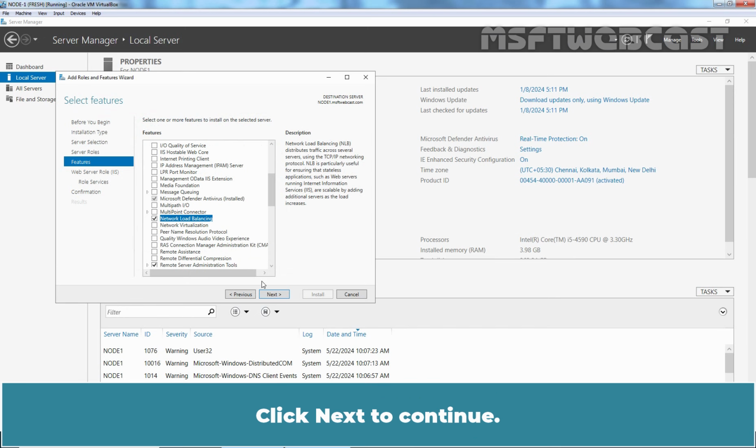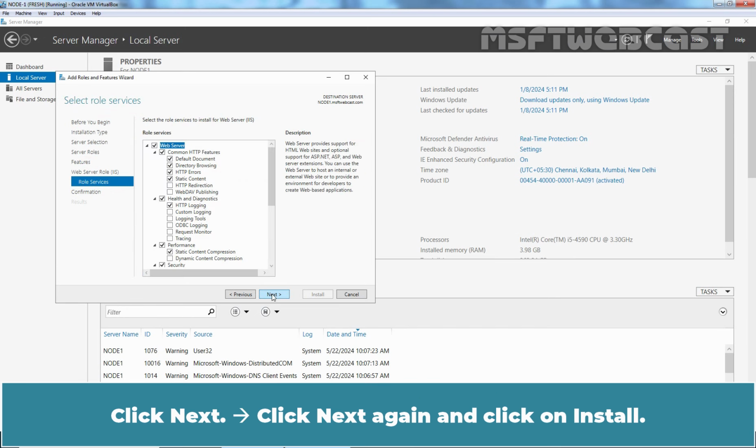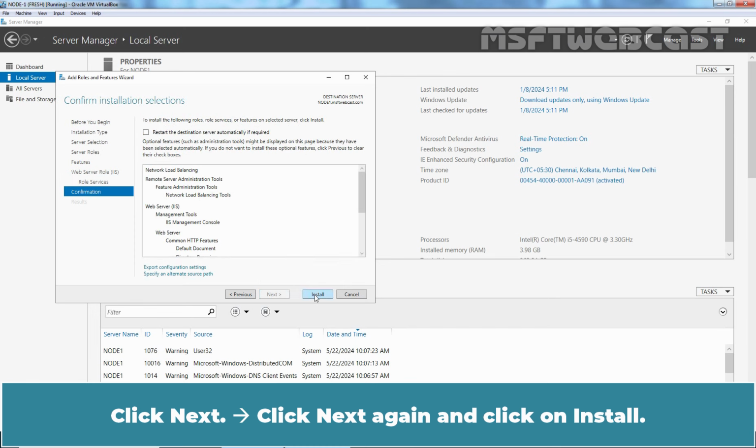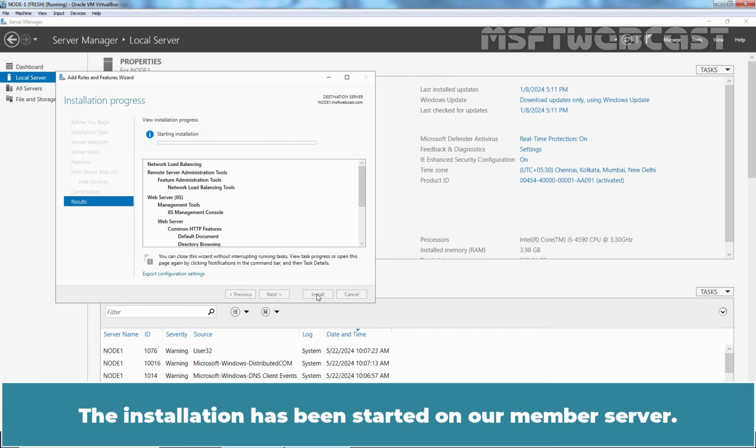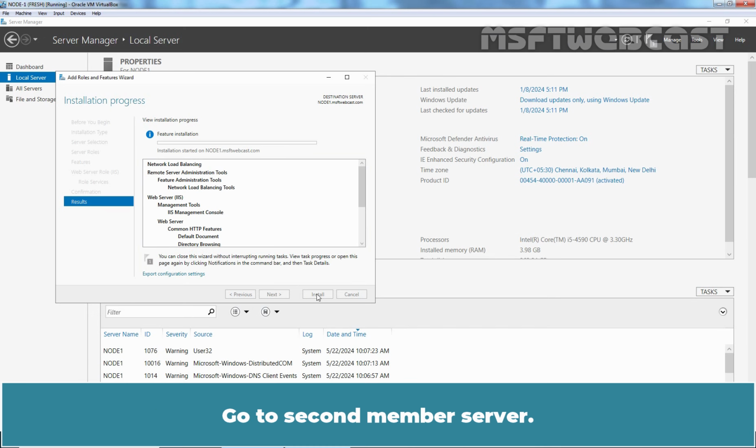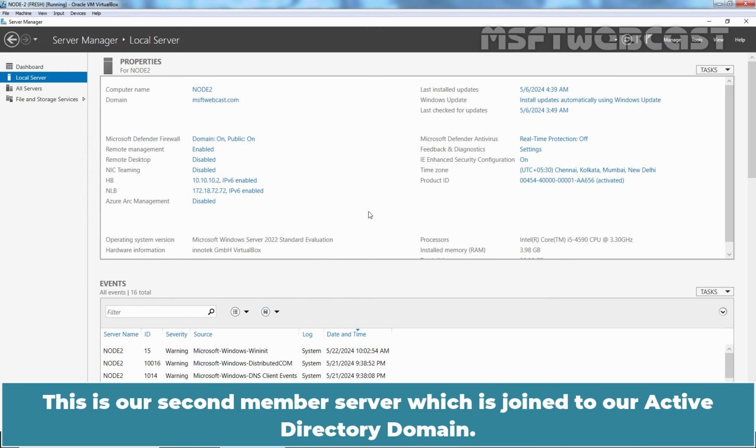Click Next to continue. Check the Network Load Balancing box and click on Add Features to add required features. Click Next to continue. Click Next. Click Next again and click on Install. The installation has been started on our member server. Go to second member server. This is our second member server which is joined to our Active Directory domain.